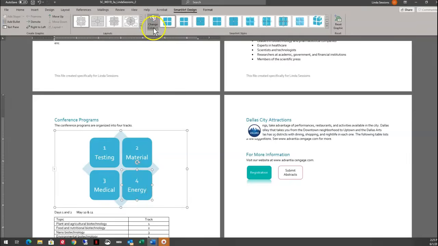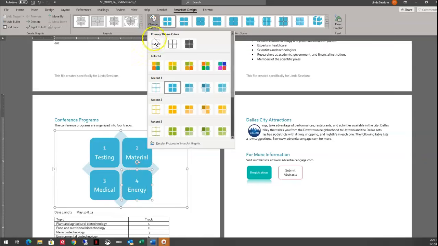I'm going to change the colors to the gradient range accent 1.